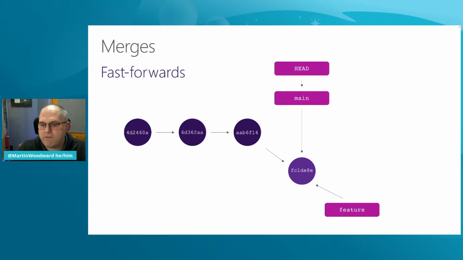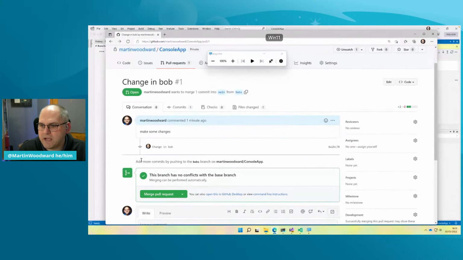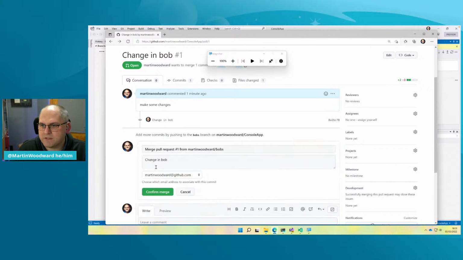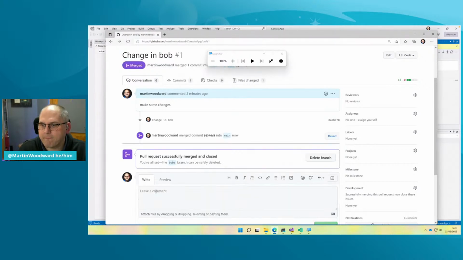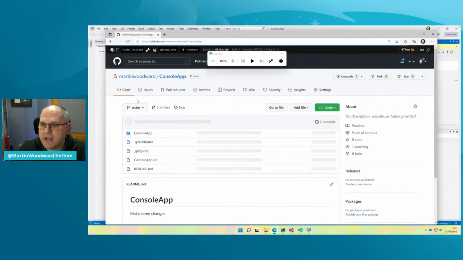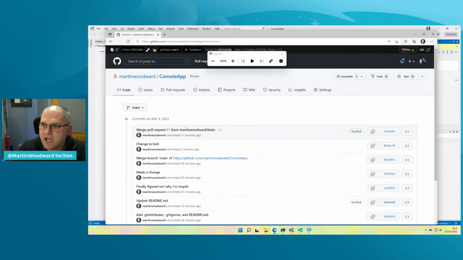But with our server, if I quickly go back and have a look, if I hit merge pull request, I've got some options here, by the way, but I'm going to say create a merge commit. I'm going to do confirm merge. And then if I now go back to my main branch, I can see the change in Bob's has arrived. And if I look at my history, I can see I merged a pull request from Bob's.